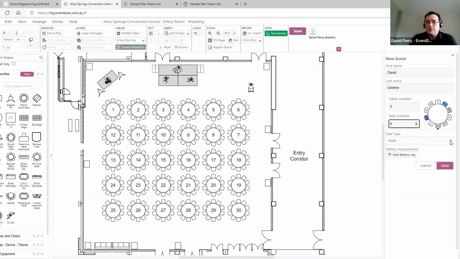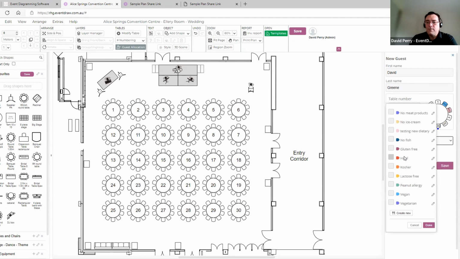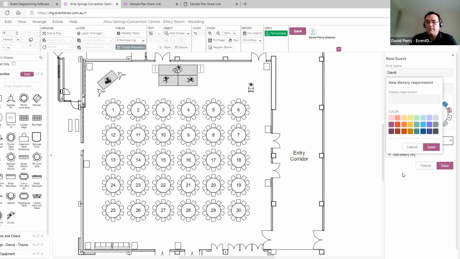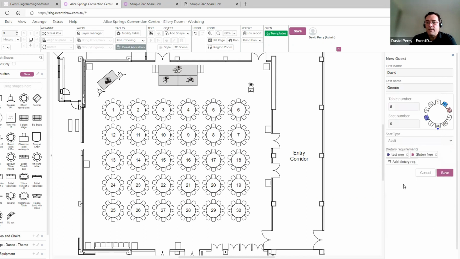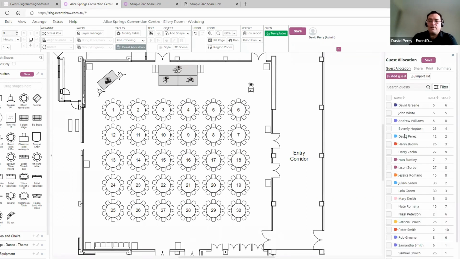I can also choose what sort of person that might be: adult, child, or high chair, just for report reasons, and also add a dietary. The system is pre-built with a number of existing dietaries. However, these can be edited and also added to. So we can create a new one here, we'll do a test one, give it a color, and save. I'll select that test one up here, and I'm also going to select gluten-free, and done. Now I can save that. So that's the manual way of editing and or adding someone in on the floor plan.